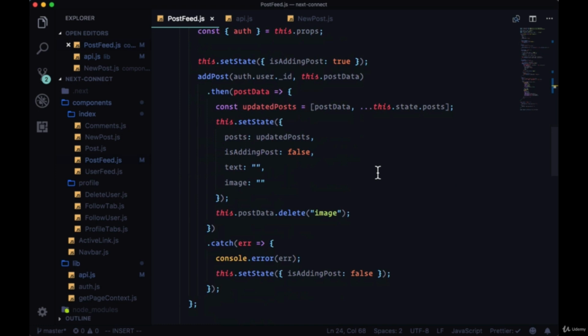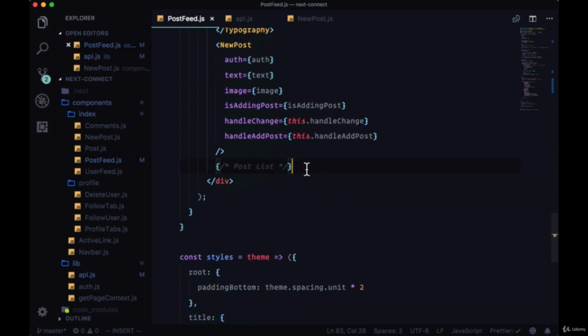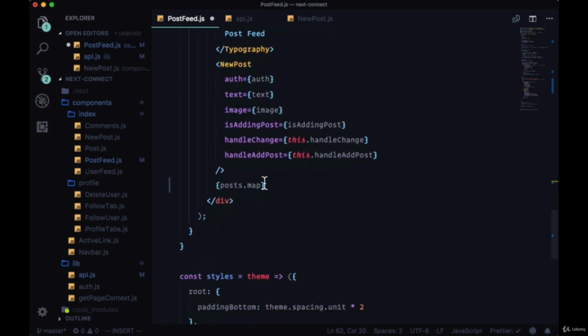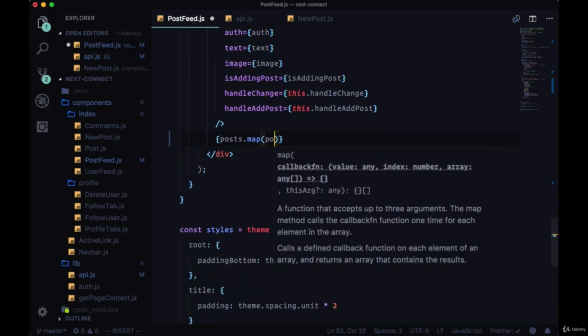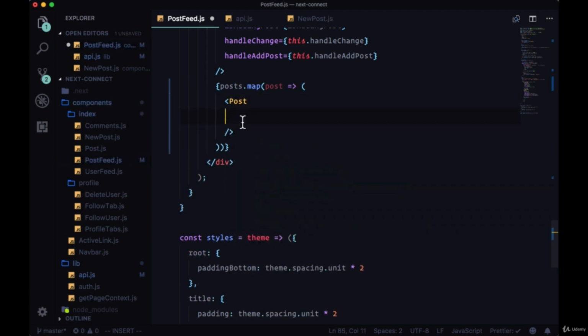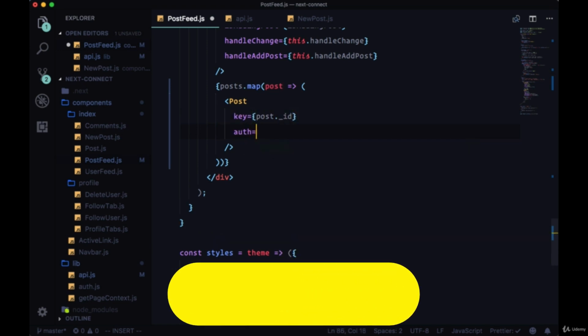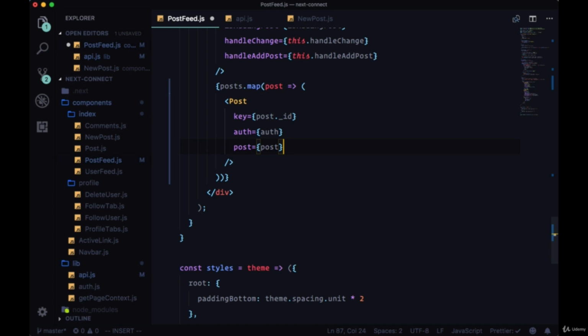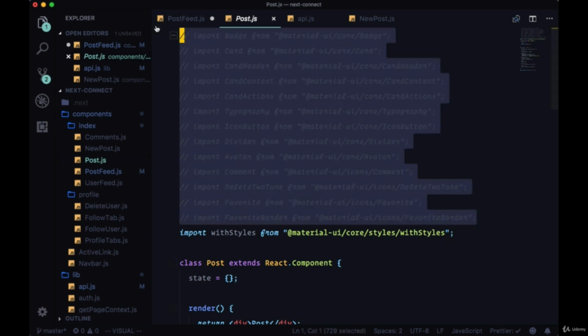So we'll take the post component that we're importing, we'll head down to our markup and go down to the closing div tag, and we'll say posts.map, so we'll make sure to grab our posts from state. For each post, we're going to display the post within our post component. We'll have a key of post._id. We'll pass down the auth user data, pass down the entire post, and that's all the data that we can pass down for now. So we'll go to post, we'll uncomment all of our imports.